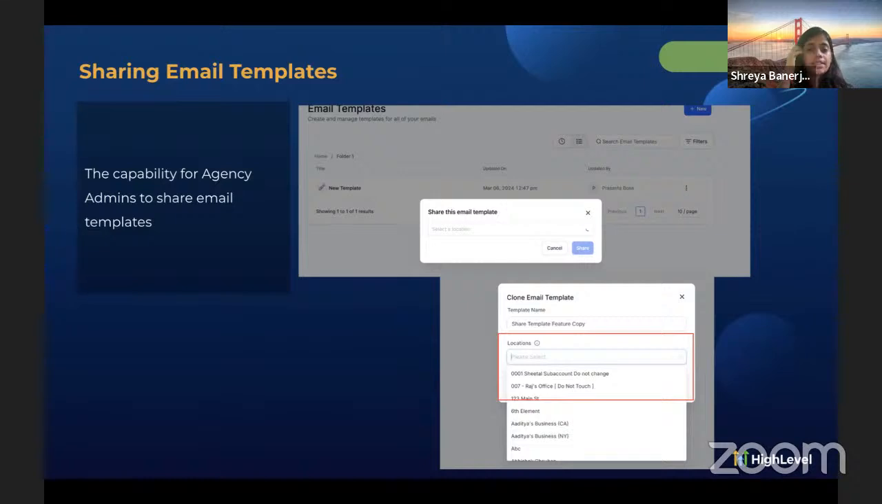So this capability also helps you ensure that you can share this cross agency as well. An agency admin or a user can now click on an email template, configure the link, and then send it across, and the respective agency admin or user would be able to download it to a respective location or more than one location, up to three at once.